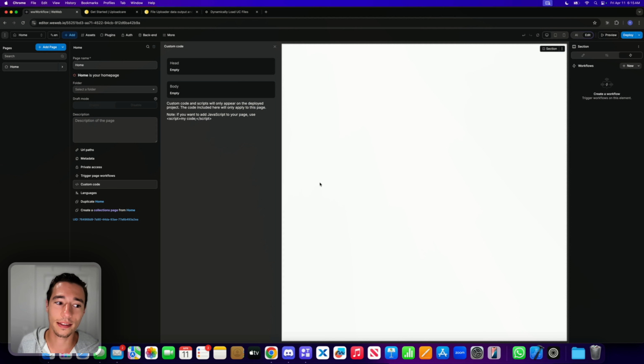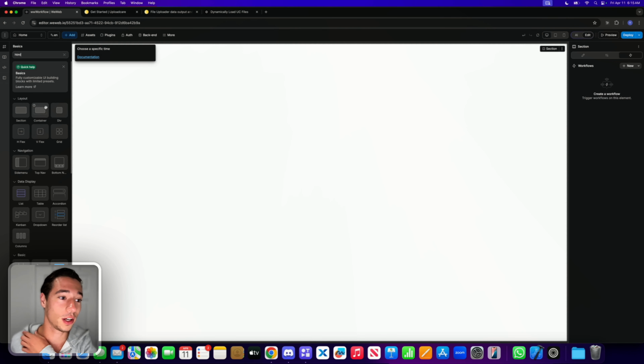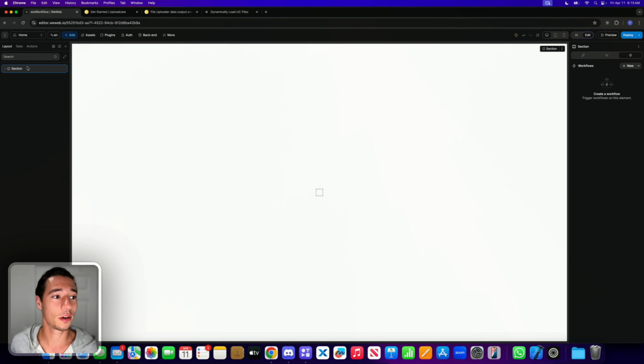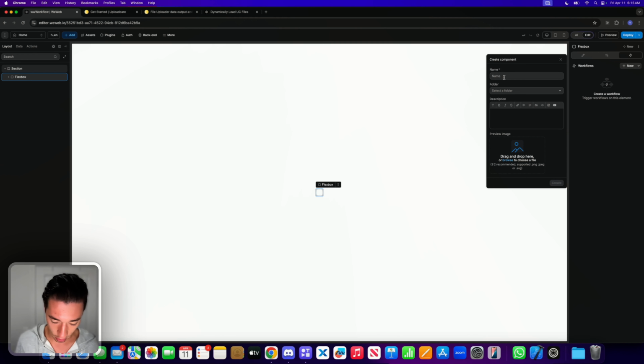But yeah, I don't like that because with this one, our code just runs on one page, but we should turn this into a component for best practices. So yeah, we won't be doing that. So let's actually start by creating a component for best practices. And we're going to start this out with a flexbox, with a div block inside of here. And let's go in here and turn this into a component. And I'm going to call this Uploadcare.